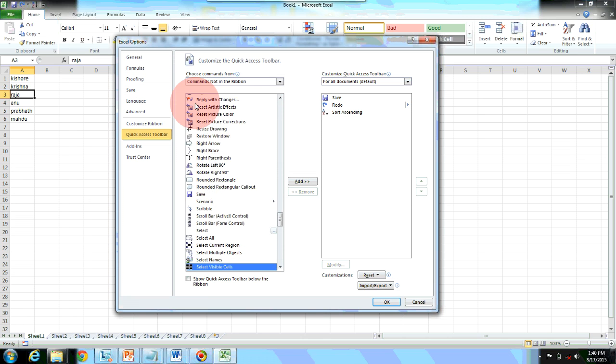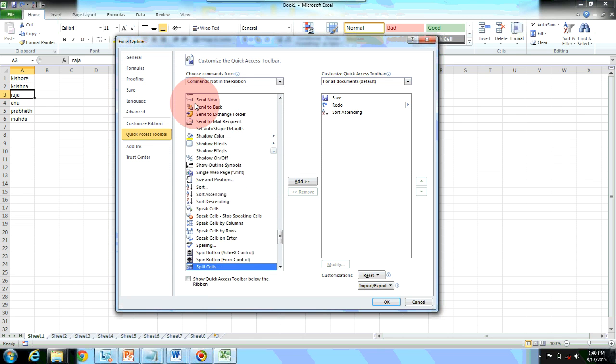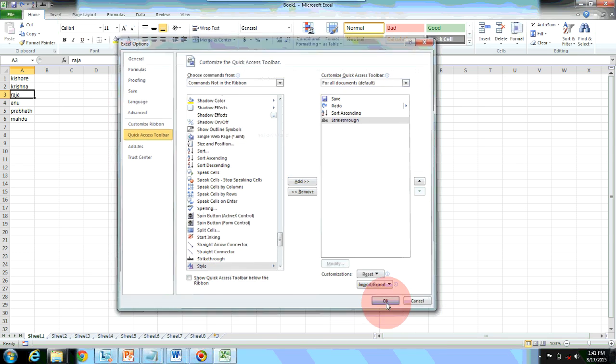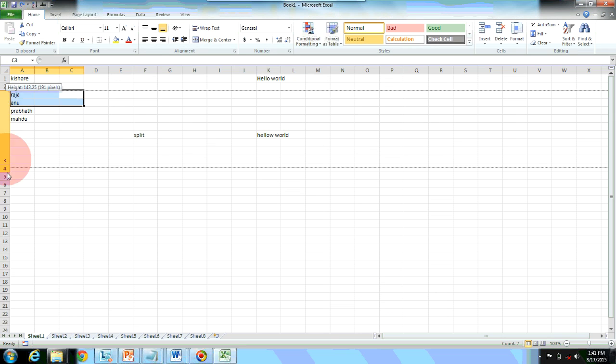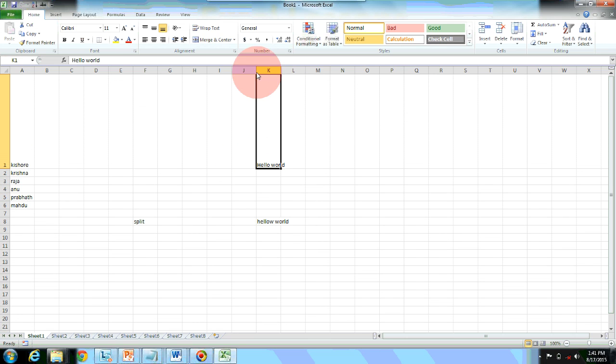See, strike through command. Now I will be able to see this strike through command here. Yes, this is the strike through command. Now I am adding this strike through command over here. I am clicking OK. Now say for example, I type something here, we have already done hello world. I want to strike it through. Now I can click directly on strike through.